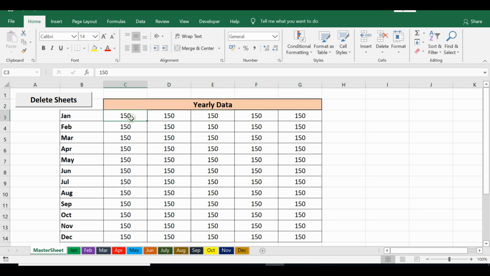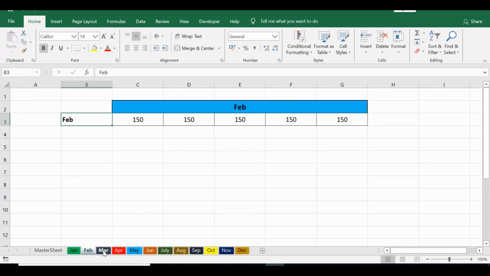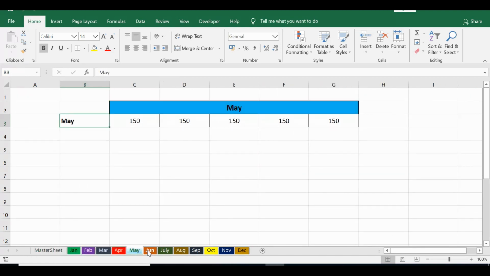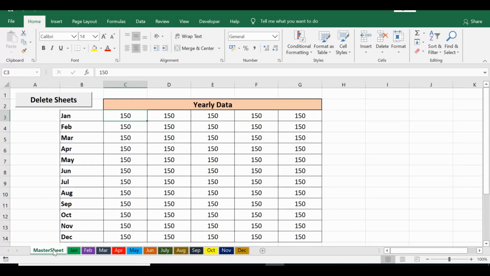In this tutorial, we will see what is the VBA code to delete all sheets except one specific sheet. Here in this file, I have one master sheet and 12 other sheets with names of months. I want to delete all these sheets except this master sheet.